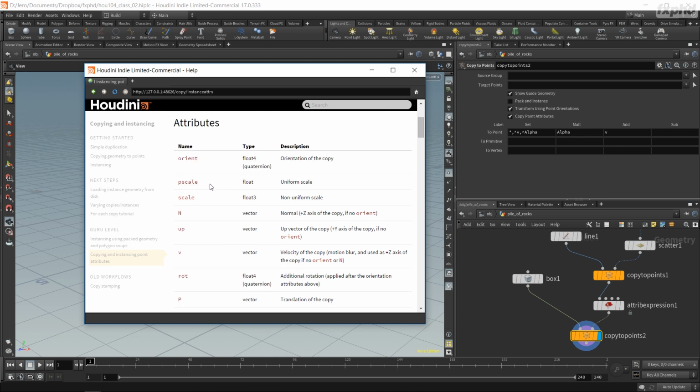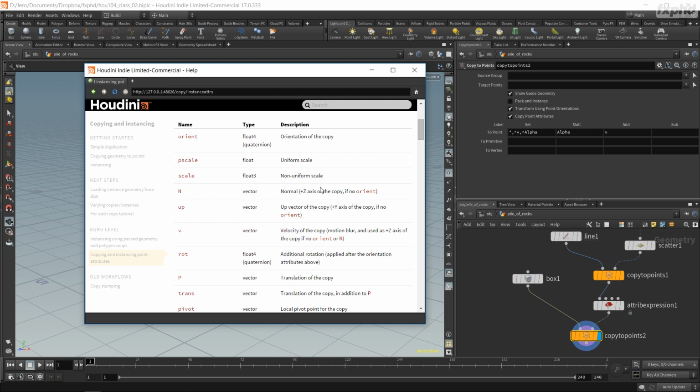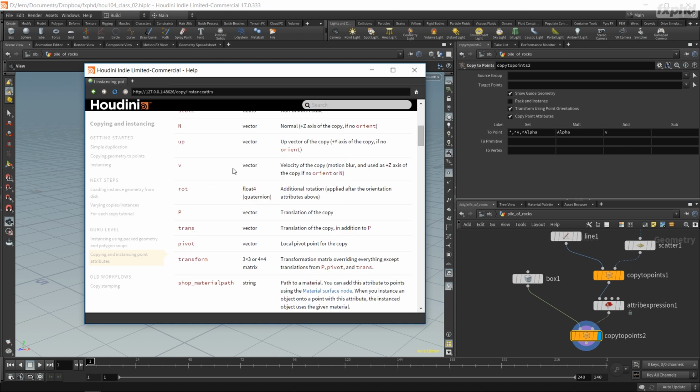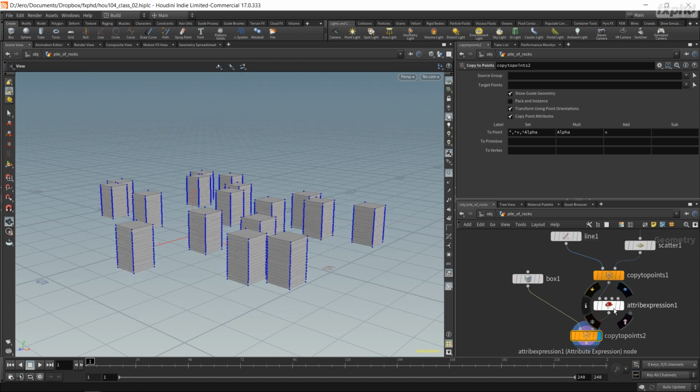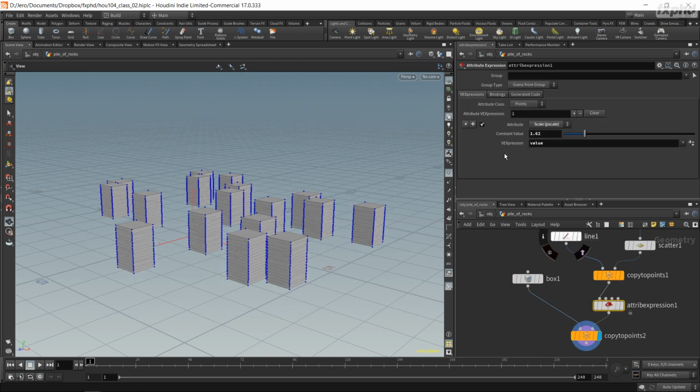So for example, P-scale is a float, and it sets the uniform scale. Later on, we're going to deal with normal and with up, which deal with the orientation. We can see this says the Z-axis and the Y-axis. And we can find again V that we saw in the drop-down deals with velocity, P deals with position. Alright, but so far, all we need for now is P-scale, and we want to change this for every rock.